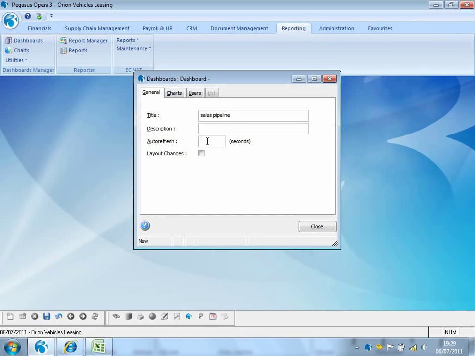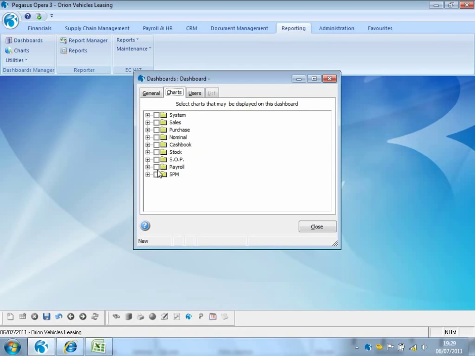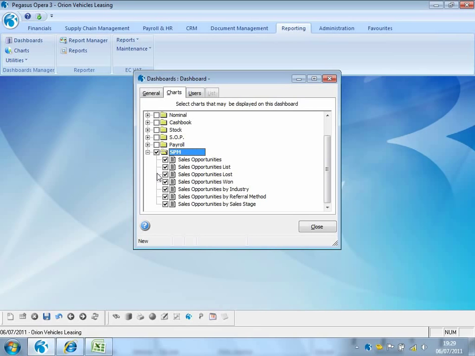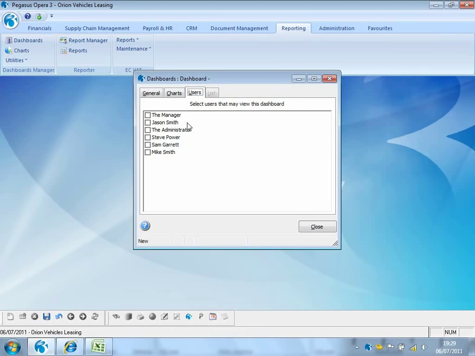Remember I said we can specify an auto refresh across the entire dashboard. So for my sales pipeline dashboard, I'd like it to automatically refresh every 2 minutes. I'm going to define layout changes so I can actually pick and choose how many charts I want displayed. What charts do I want to be available from the drop down? Well, I'm only going to choose my sales pipeline charts. And then I can define which users actually have access to this dashboard. So I might give myself as the manager, I'll give Steve and Sam access to this sales pipeline dashboard as well. So we'll save it away.